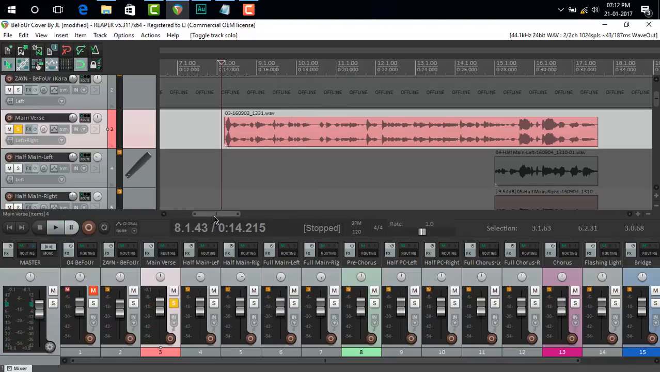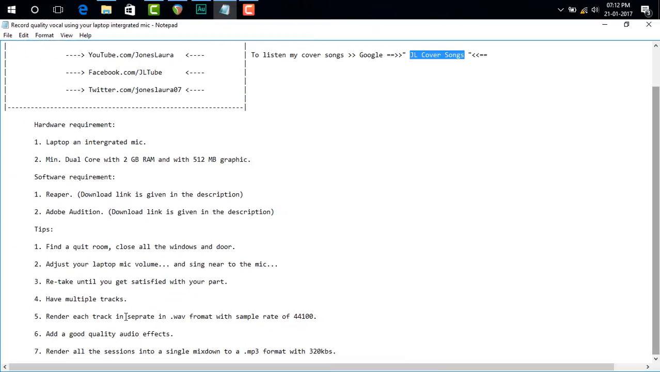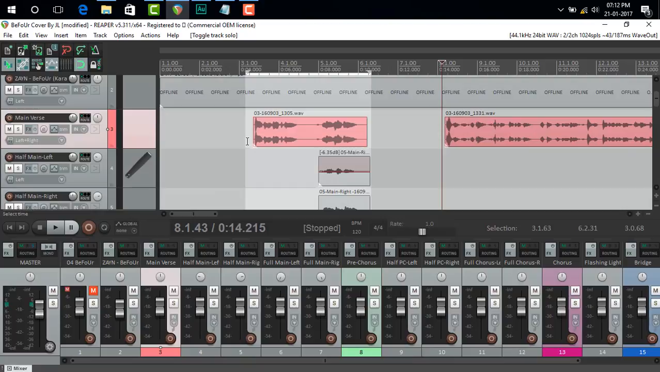So this is all the raw data I've just shown you. You have to render each track in a separate wave format with the sample rate of 44100. Okay, so I'll show you that. What you have to do is render each track. Actually, I hadn't figured out how to render a track in wave format.